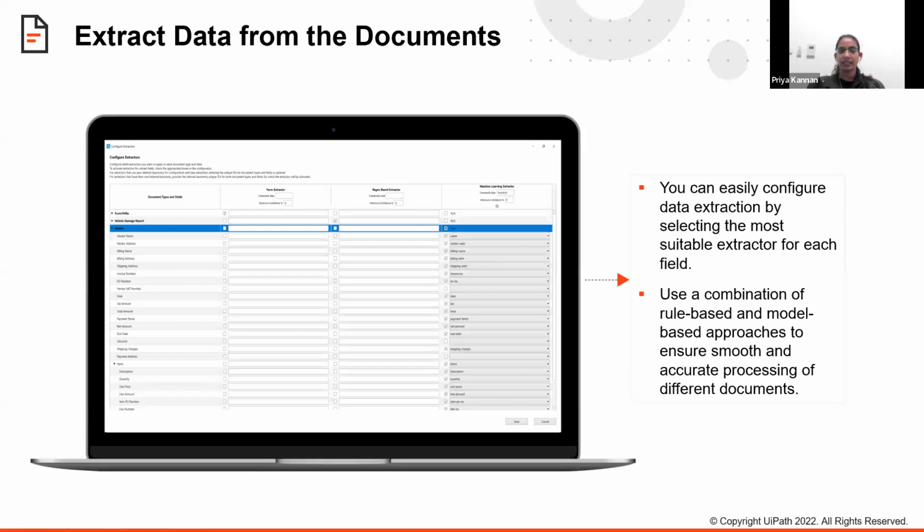And then the stage is extract. Once you have classified, you have to extract, right? Based on different classifiers or different document types or styles, you have defined specific fields, and you can configure them in the activity, which I'll be showing in a minute. And then you can extract them.